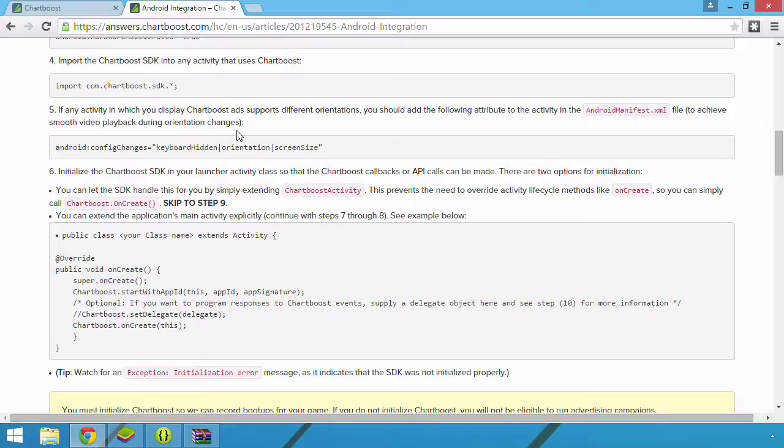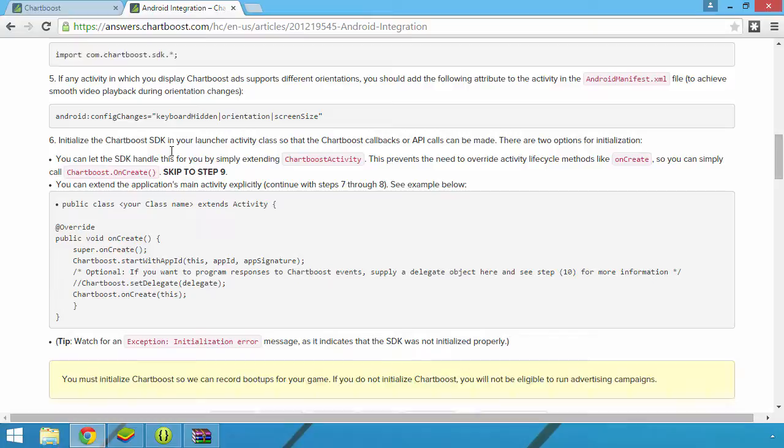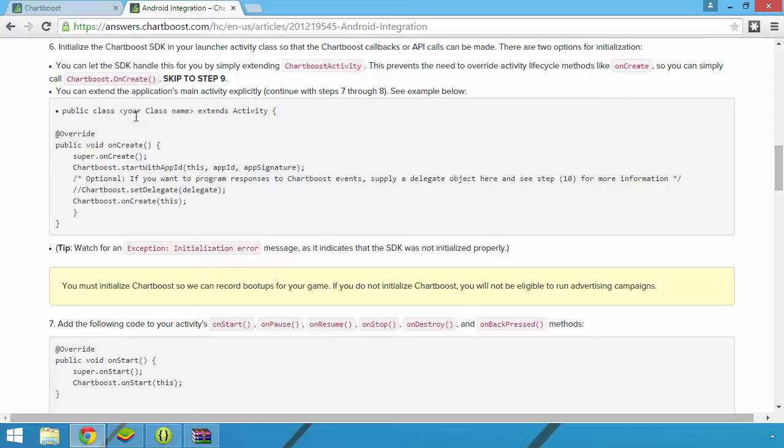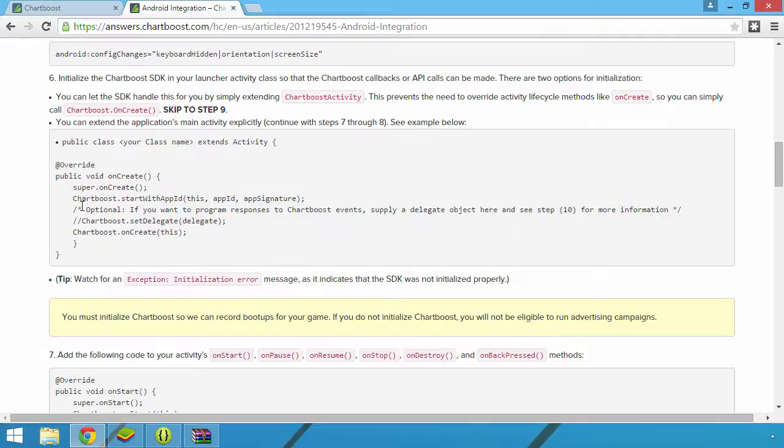So inside the onCreate method, after the super.onCreate method call, we will initialize our Chartboost object, and we can do this by calling the startWithAppId method. This method will take three arguments: the context object, an app ID, and an app signature. There's an optional step that will allow us to gain more control over the Chartboost object and its methods by implementing a delegate object, but this is something that we will not discuss here. And finally, we need to call the onCreate method of the Chartboost object by passing the context as a parameter. So I will copy all these lines of code and we'll need to insert them into our onCreate method.